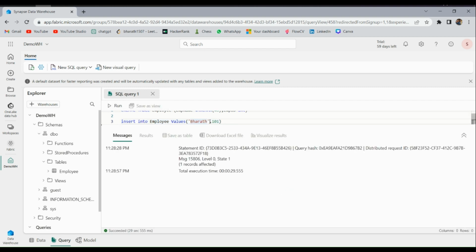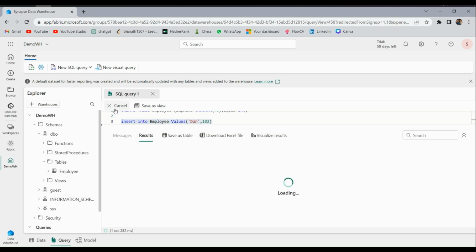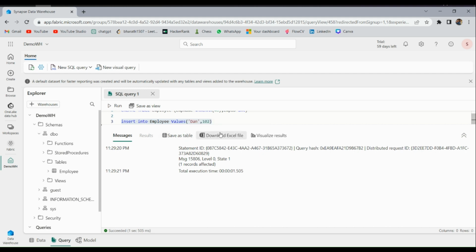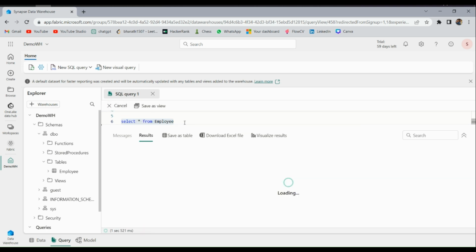Now row is inserted. We'll insert one more row. Employee ID I'll give it as 102. We'll just run this as well. Yeah, even this row got inserted. Now we will see how the data is stored inside the table. Select star from employee. So you can see our relational data.